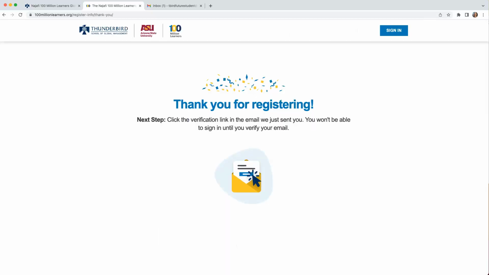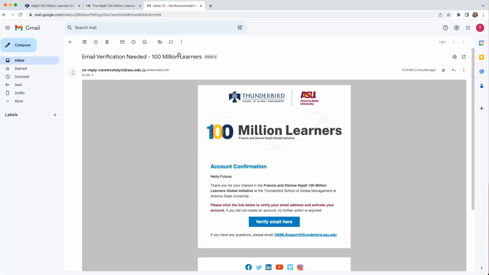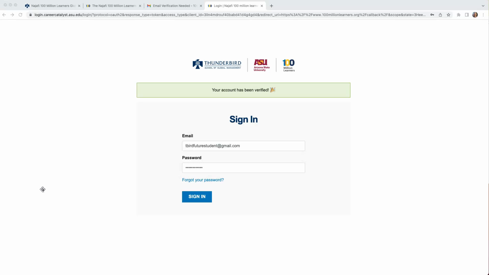The next step will be to verify your email. Check your inbox for an account verification email. Click the Verify Email Here button to finish the registration process. On the next screen, you'll be invited to log in using your email and password.